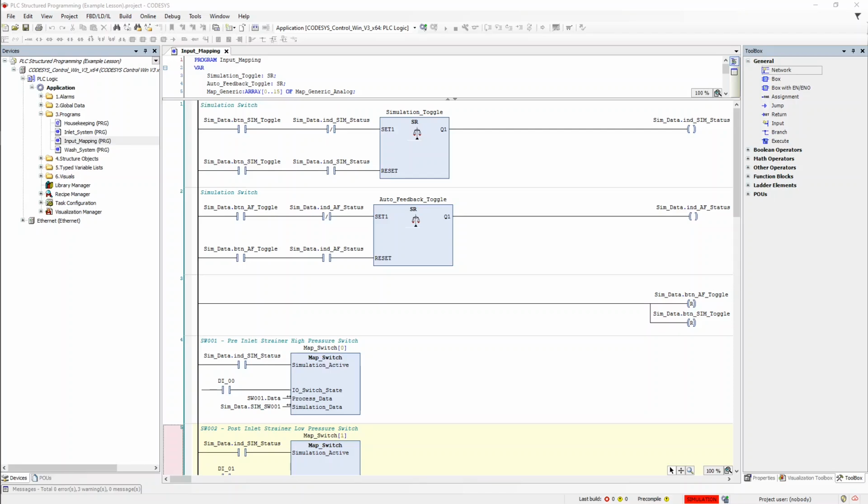In this lesson we're going to be looking at the input mapping layer as part of our ongoing project example. So the input mapping layer is the first place where we bring in information from our physical system into the project. It's the only place that we bring in information from our inputs. This is digital inputs and analog inputs, as well as any inputs that would be coming over a network.